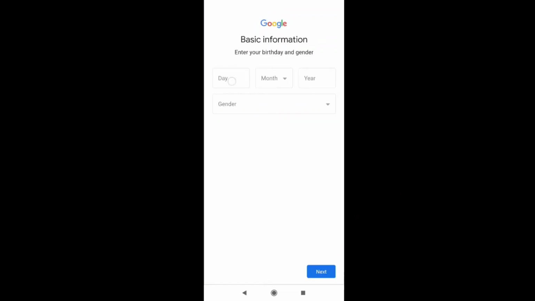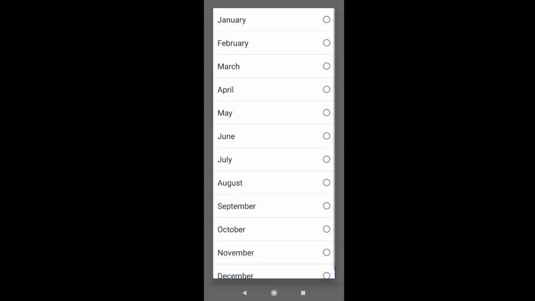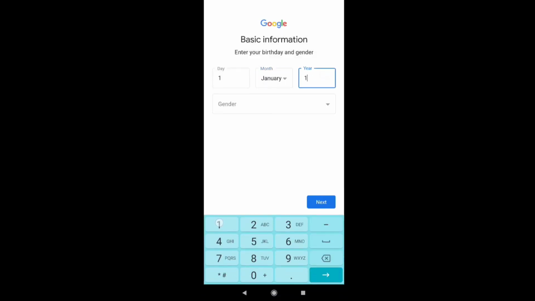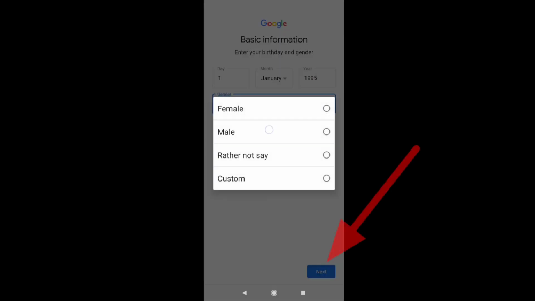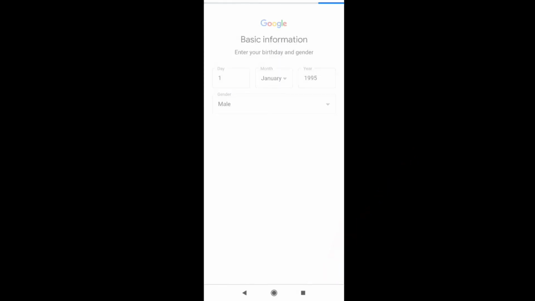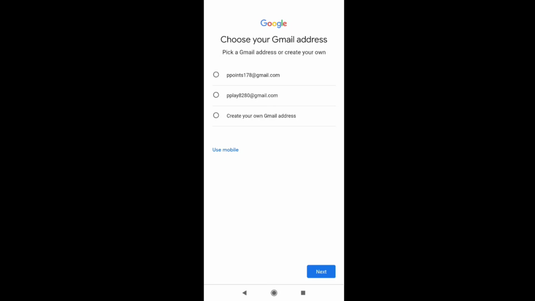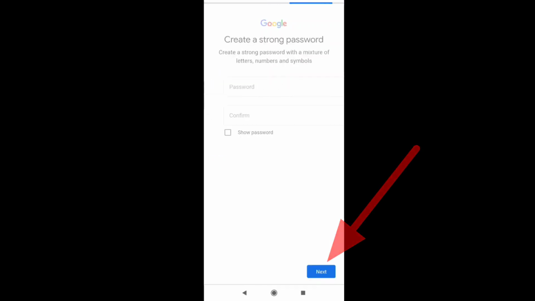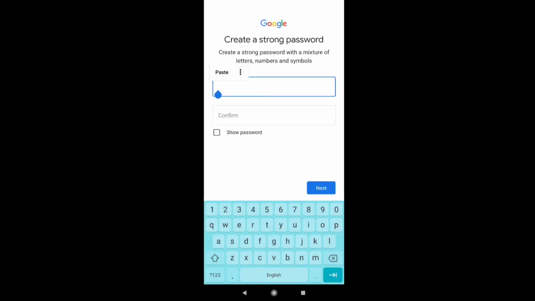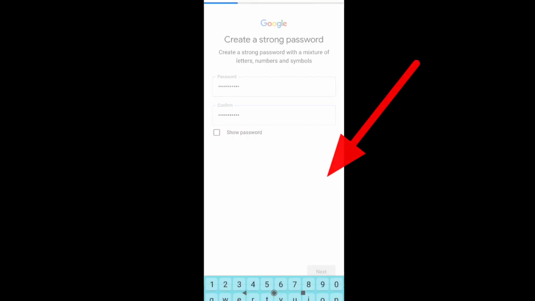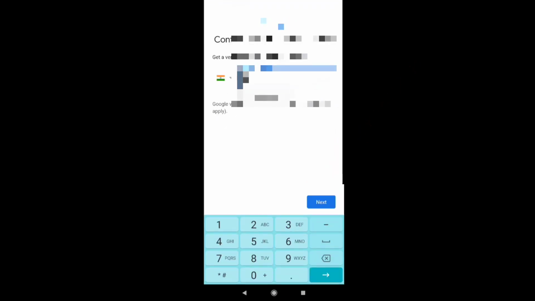Here you have to enter your date of birth and your gender. Select your date of birth, then select your gender, and tap on the next option. Now you have to choose your Gmail address. You can choose from here, or you can also create your own Gmail address, then tap on next. Now you have to create your password. Select a strong password for your Gmail address, then tap on next.